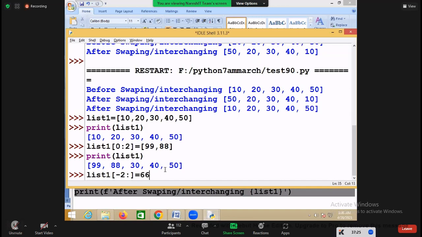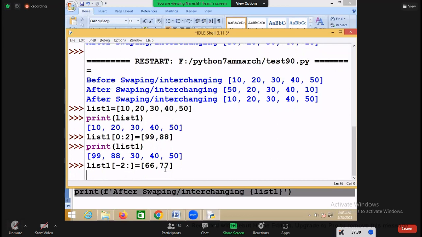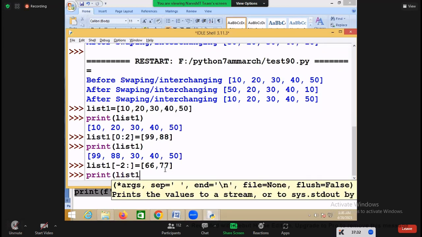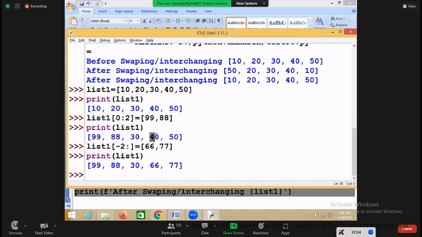Now here I'm saying 66. There is a value called 66 and there is a value called 77. Now the last two values are replaced. Now this value is replaced and this value is also replaced, right? So you need to give only the starting index as well as the stop index.